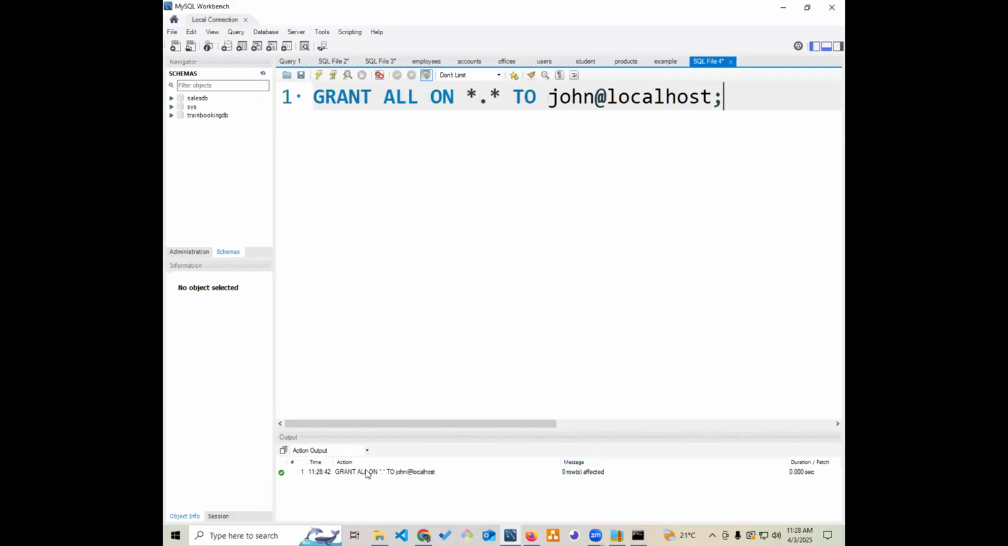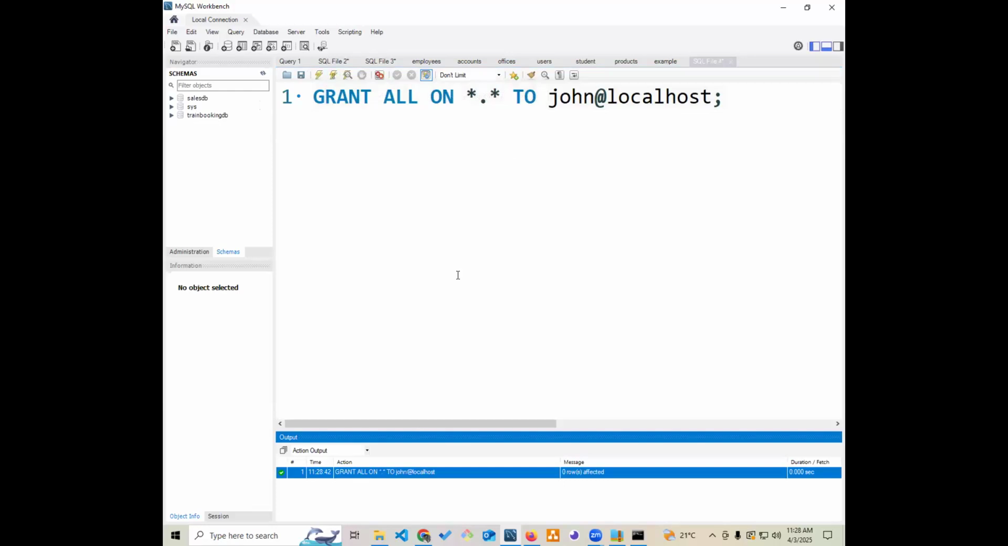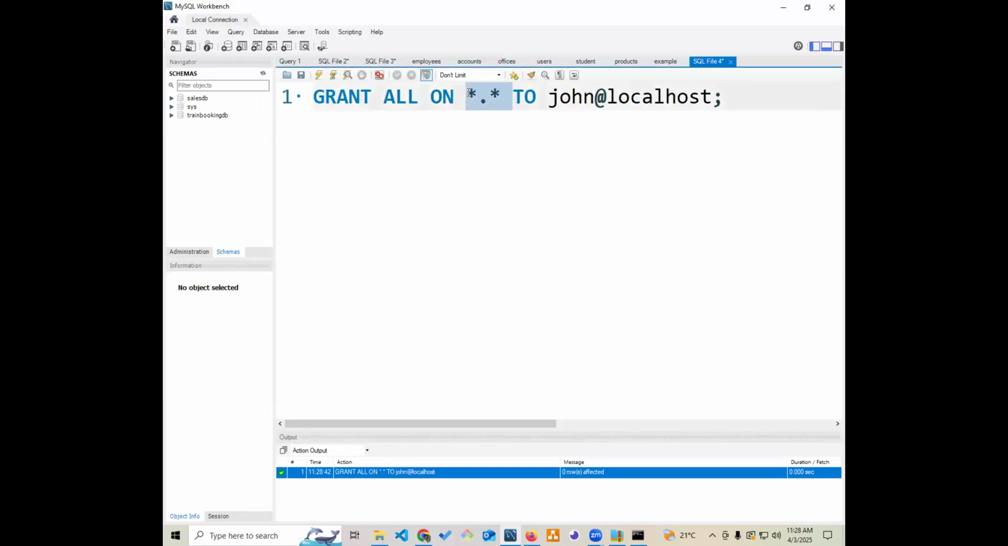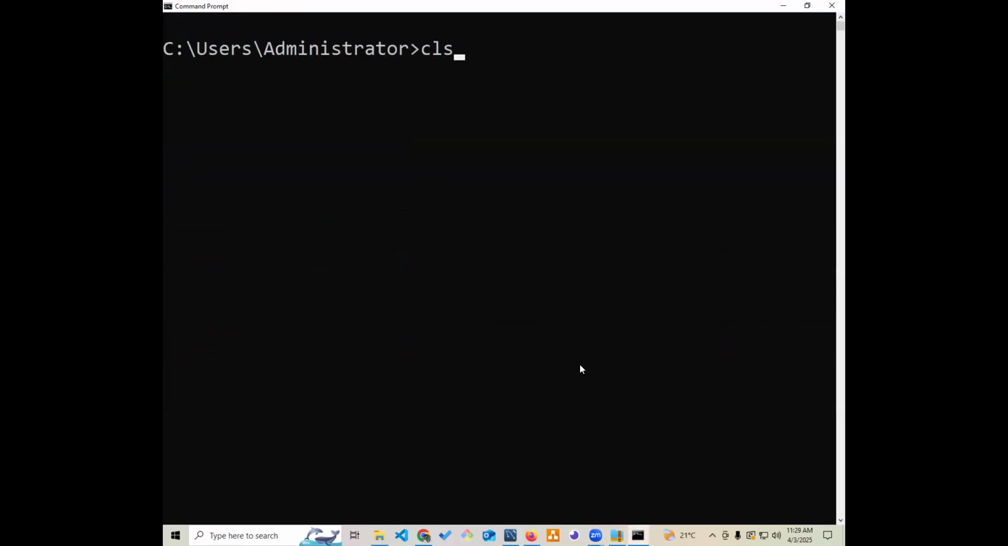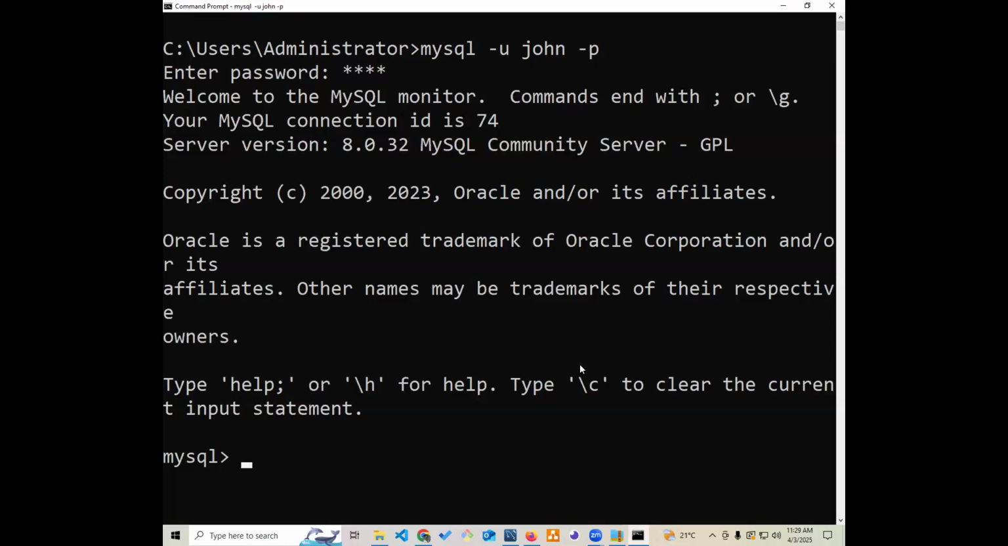Execute, I get a green check, right? So grant all on. This is what we mean by global. So star sign, period, star sign means global. Now, if I log out and then exit, now sign in back again. Allow me to clear the screen. Sign in, 1, 2, 3, like that.